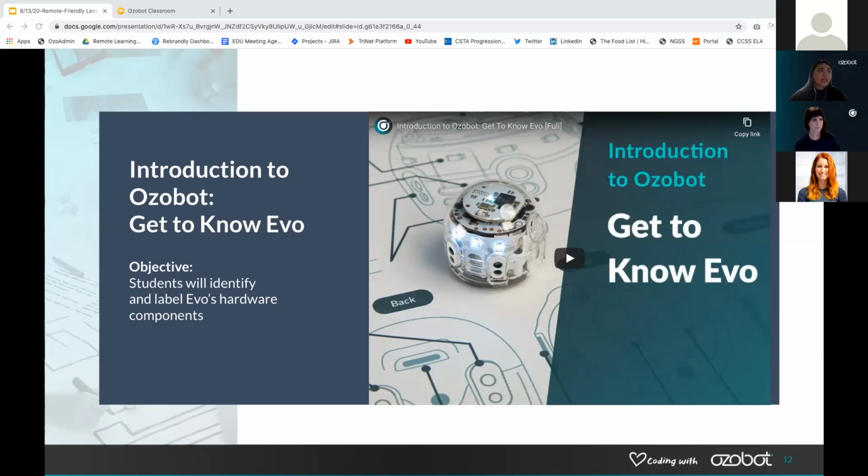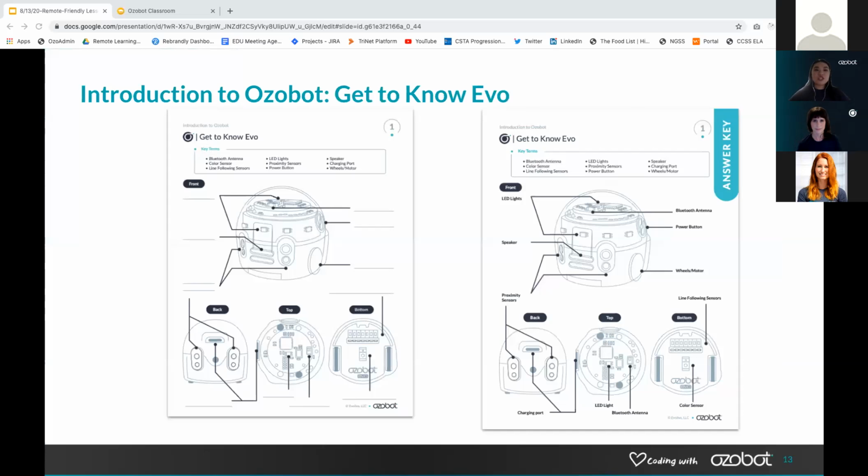So with that, our first lesson is Get to Know EVO. In this lesson, the students are getting to know the hardware components of the bot. This is what their worksheet looks like. They have this diagram where they follow along with the video to fill out the different portions of the bot, and they have to identify them on their own bot and then label them on the worksheet.